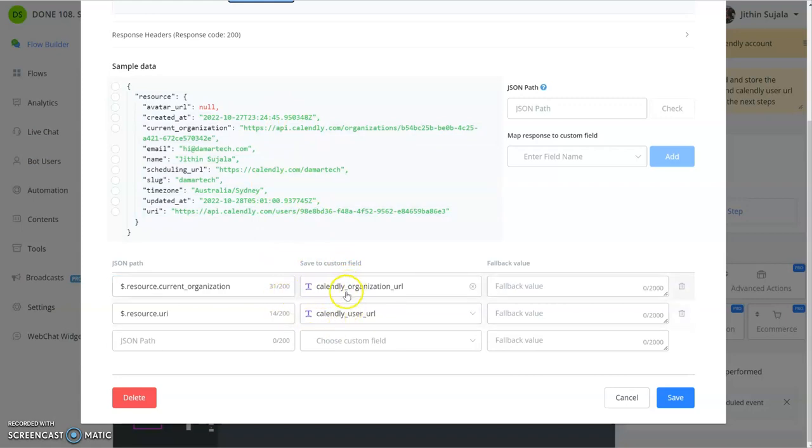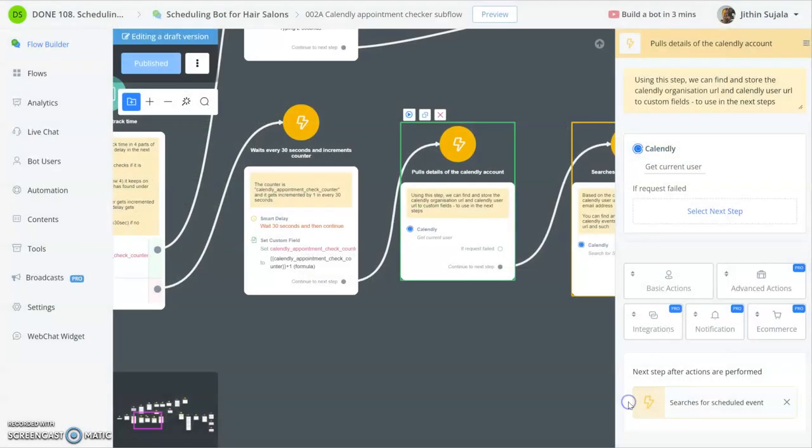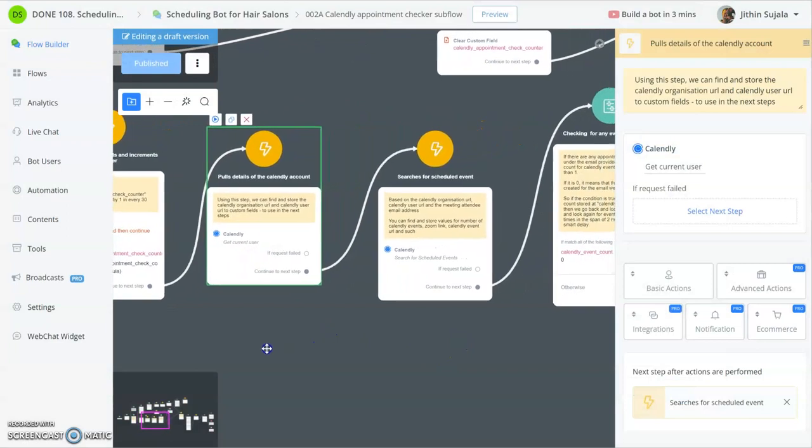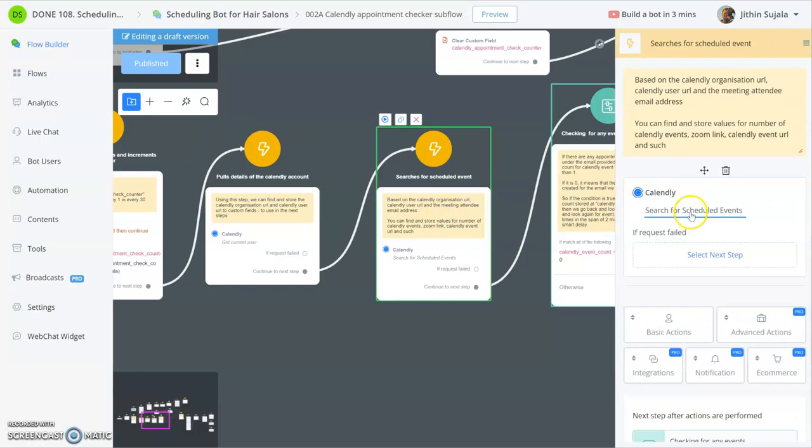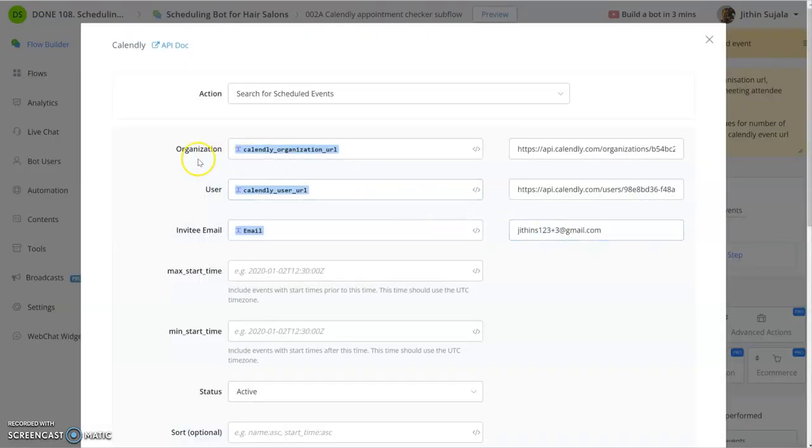So we have to create two custom fields called Calendly organization URL and Calendly user URL. Once that's done, we go to the next step where we check for the actual scheduled event. So we use the values that we got from the previous step for the organization and the user, and we look for the user's email within these values, right? And then we check for this email ID present in this account.